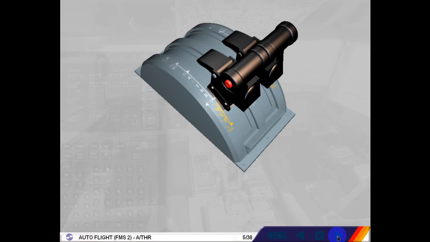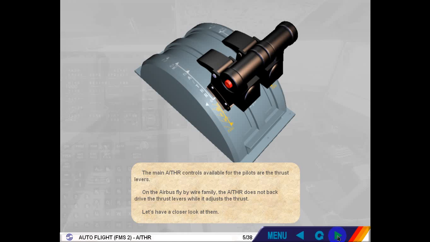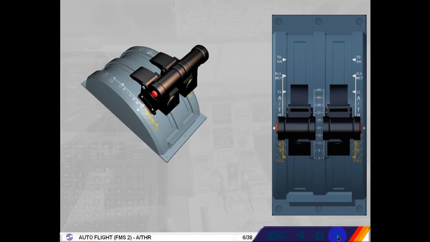The main autothrust controls available for the pilots are the thrust levers. On the Airbus fly-by-wire family, the autothrust does not back-drive the thrust levers while it adjusts the thrust. Let's have a closer look at them. When the autothrust is off, the crew controls the thrust as usual by moving the thrust levers over a quadrant.